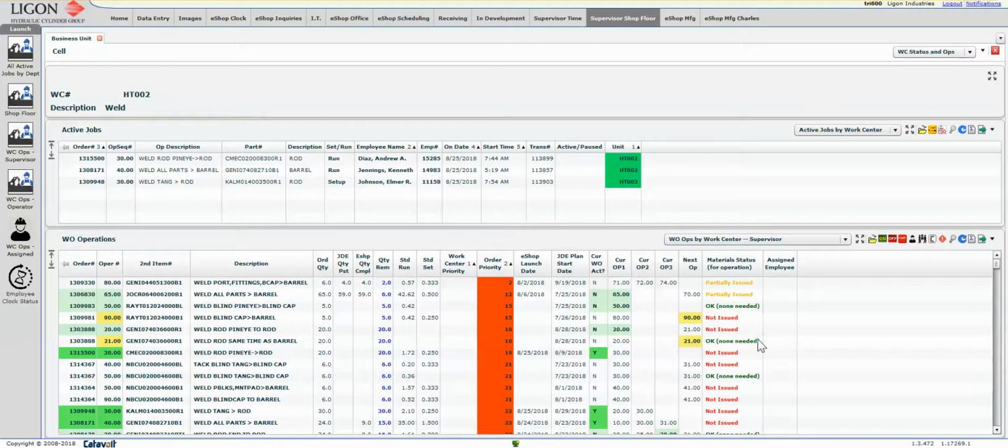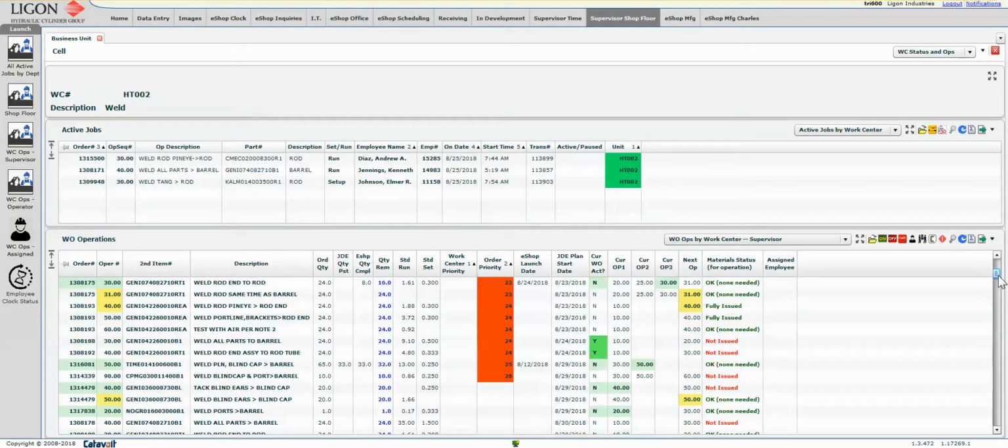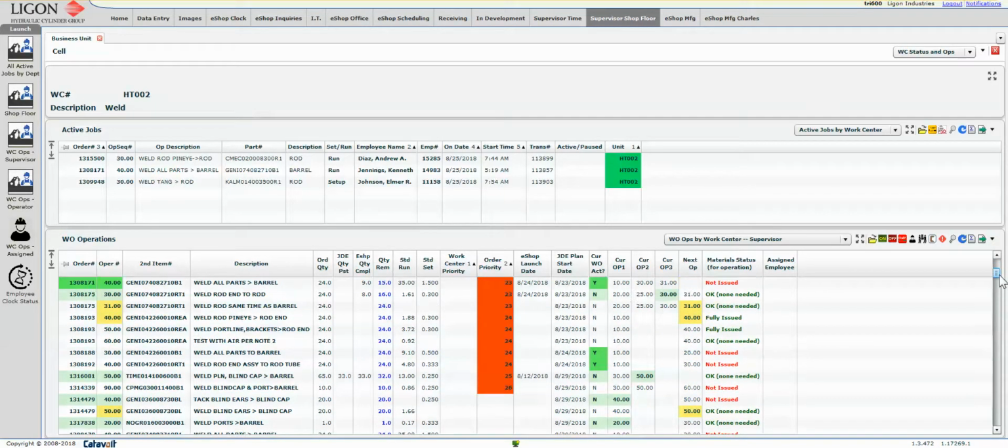Here is another column really critical to the production supervisor. This is showing the material status. These ones have been partially issued, which means the full amount that's required has not been issued. Green means go. In this case, no issues were required for this particular route step. These in red, they have not been issued. So you can see this going down.